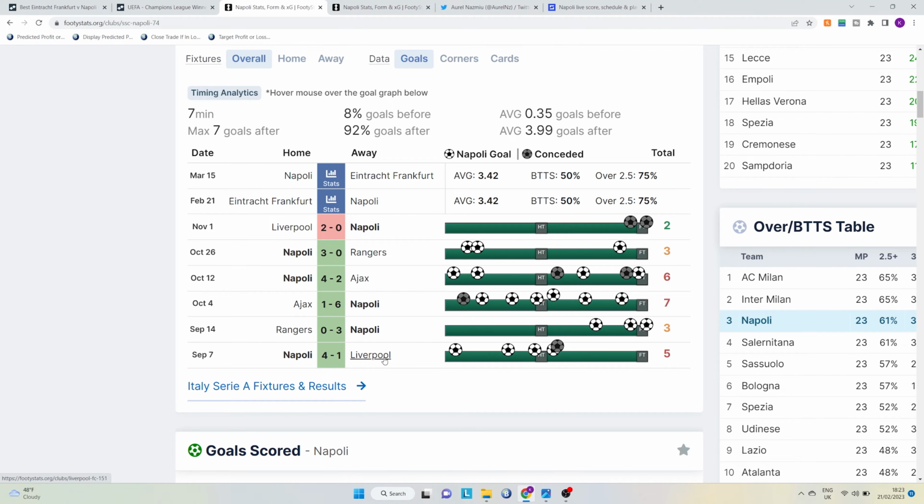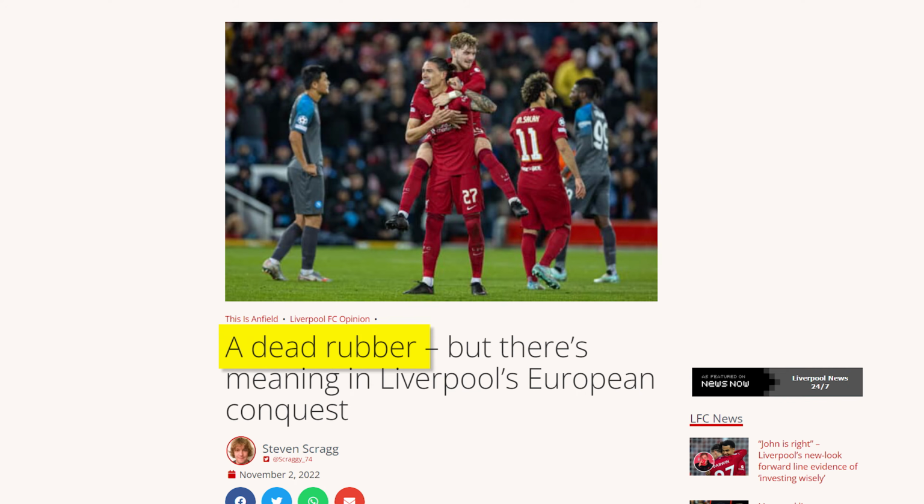Their only defeat was at Anfield, which is one of the most difficult grounds to go to, and it was a dead rubber as Napoli had already won the group. After performing step 2 of this strategy, the game analysis, there are 2 possible conclusions that you can have.